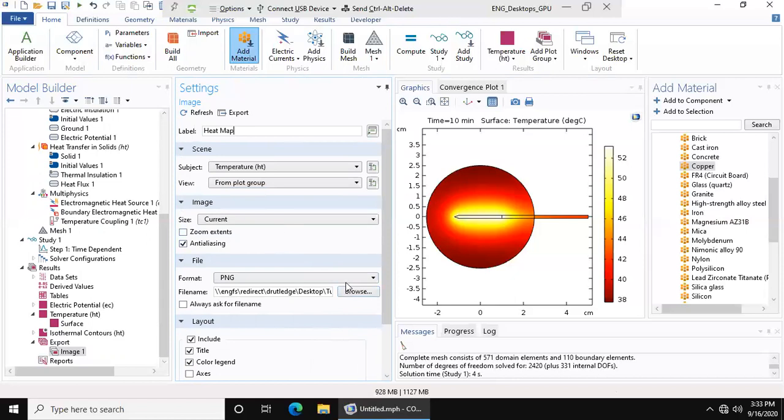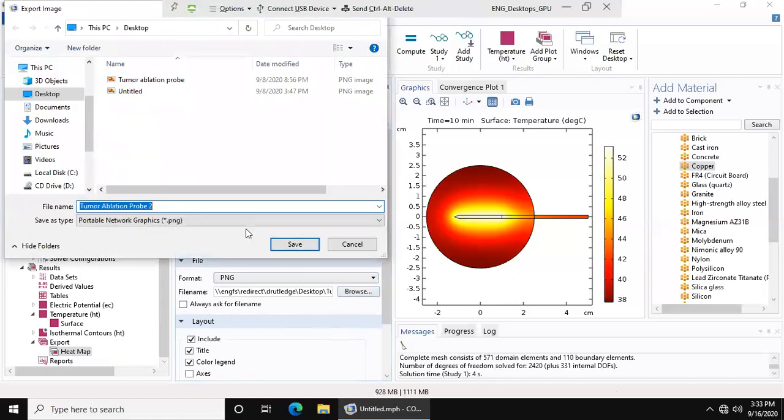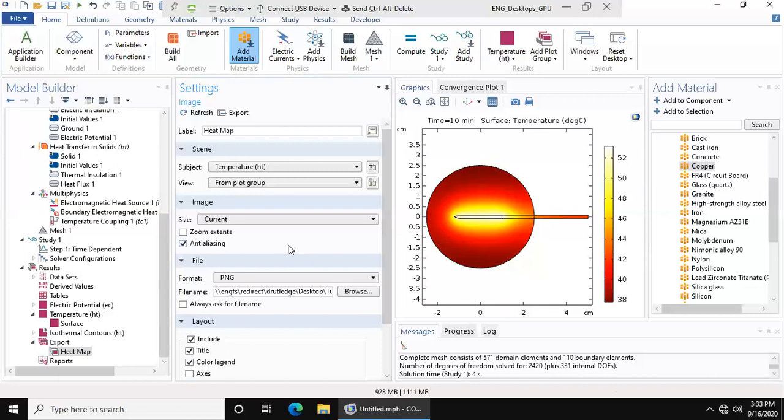I've made this mistake several times. When you go to browse and you hit save, it does not save it to the location. What it does is it has the directory connected to it. But in order to save it to the location, you have to manually export it by clicking here. And it will be on my desktop.